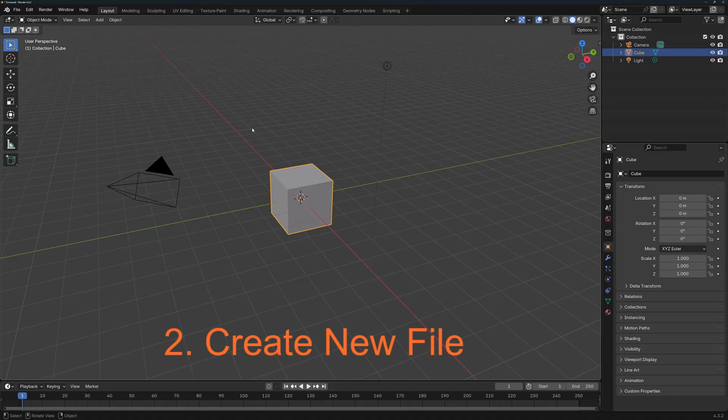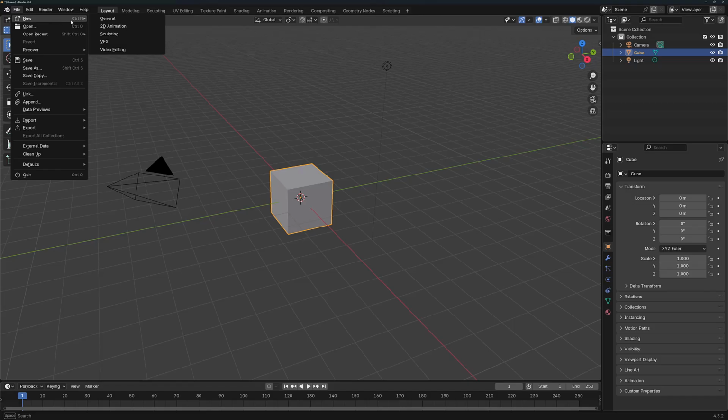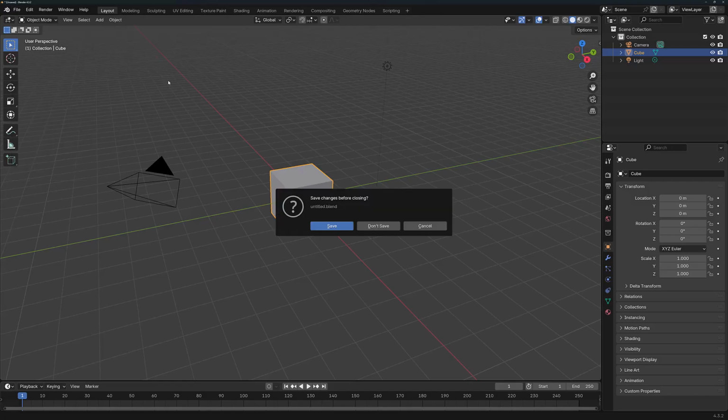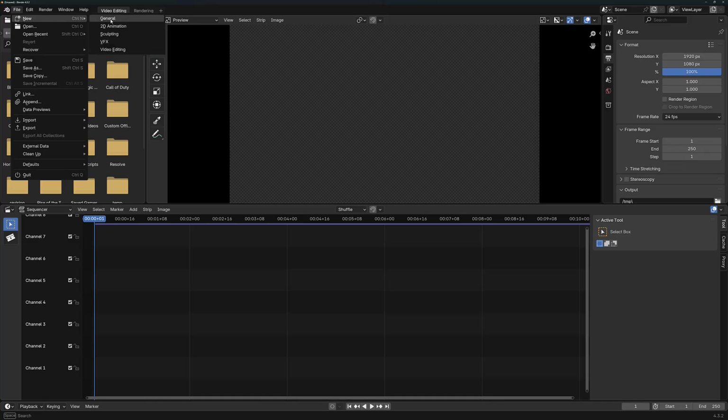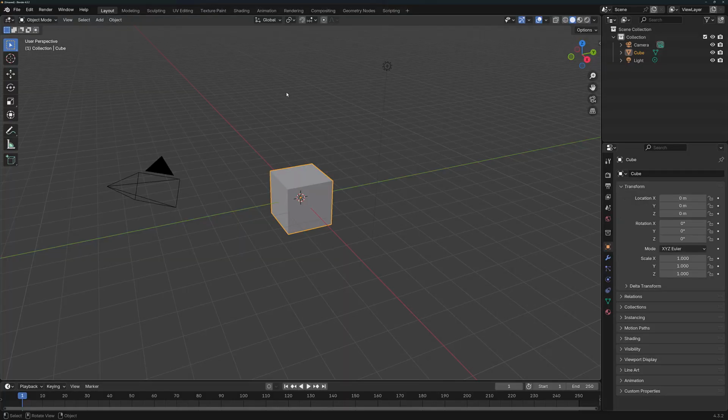To start a new file in Blender, go to File, New, and then choose from one of the existing templates. Each template will set up Blender for a specific workflow. For example, the video editing template will allow us to set up Blender for video editing specifically instead of 3D modeling. If we want the standard template, we would choose General.